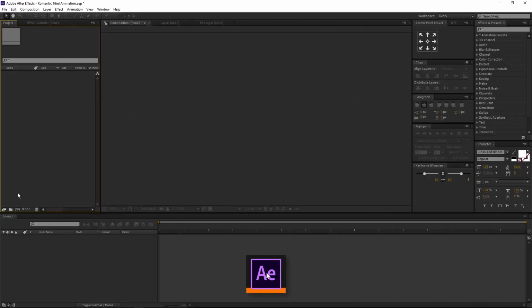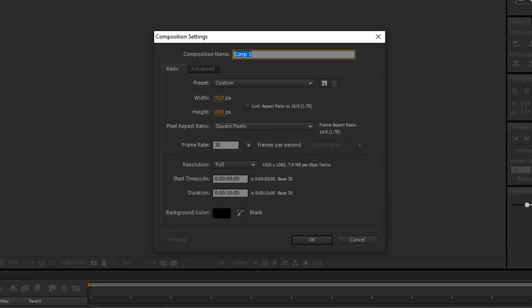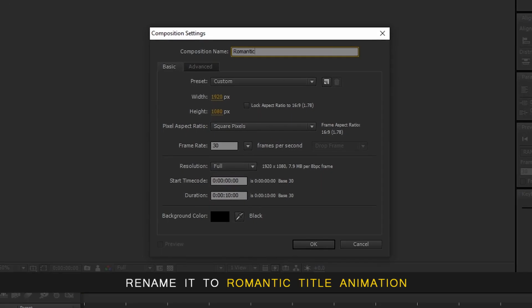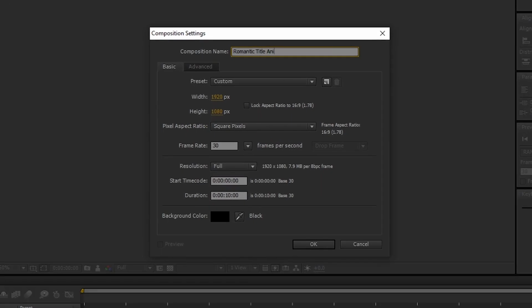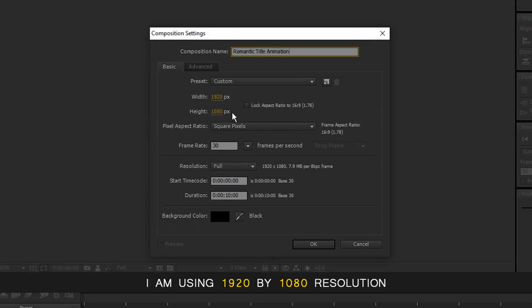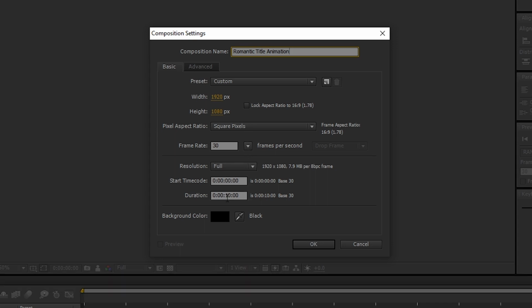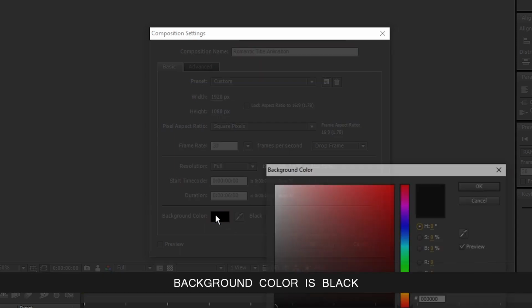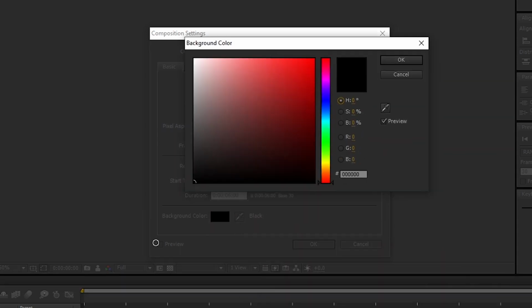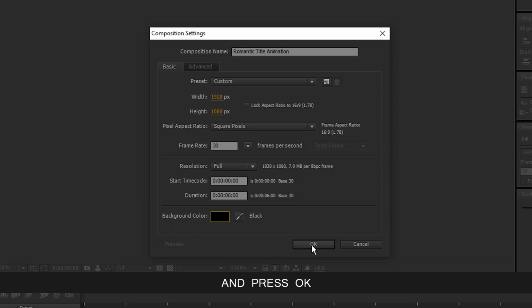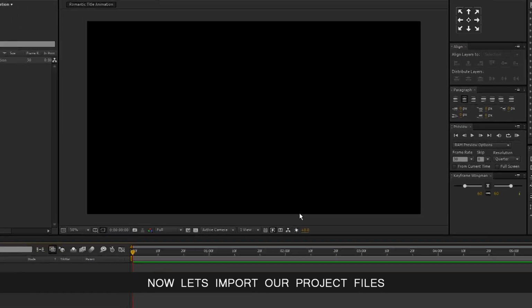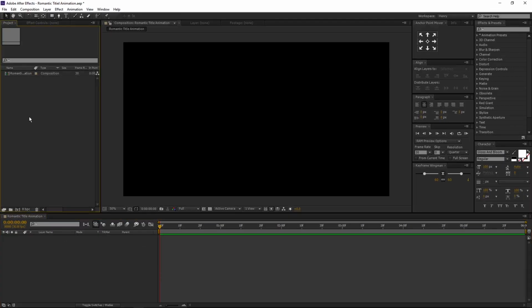Open After Effects. Create a new comp. Rename it to Romantic Title Animation. I am using 1920 by 1080 resolution, 30 frames per second, 6 seconds long. Background color is black. And press OK. Now let's import our project files.